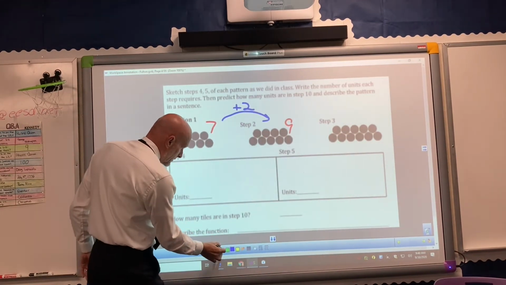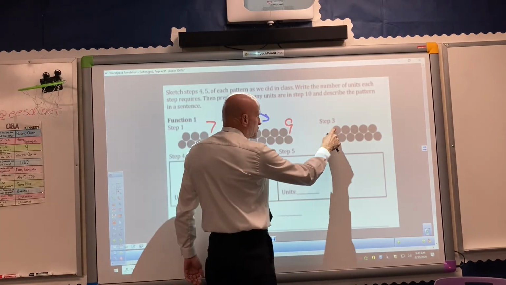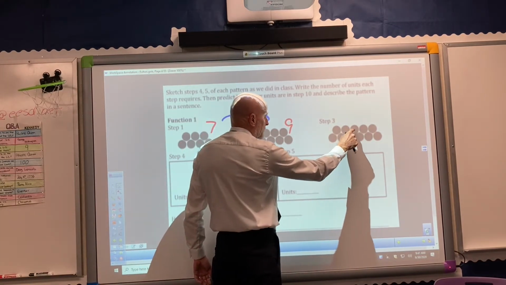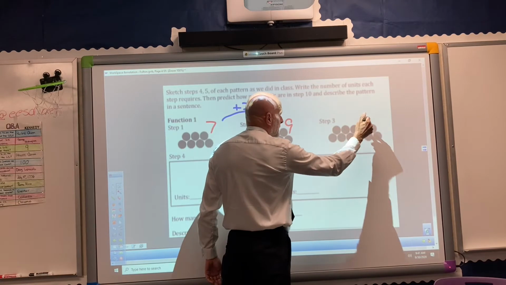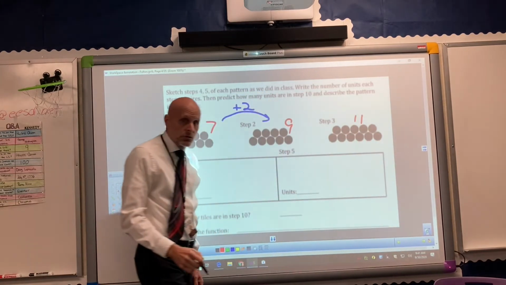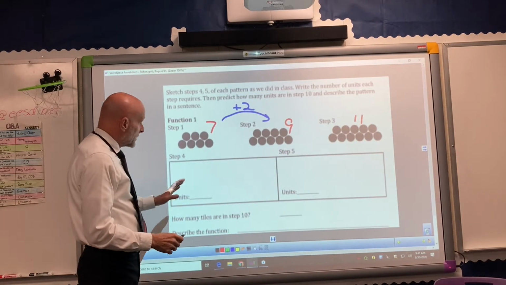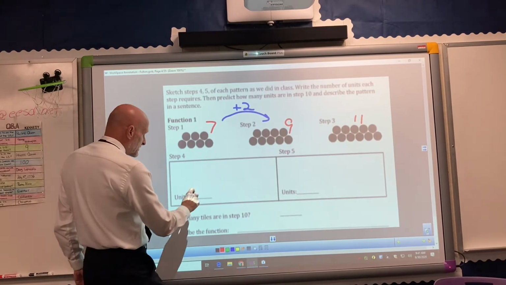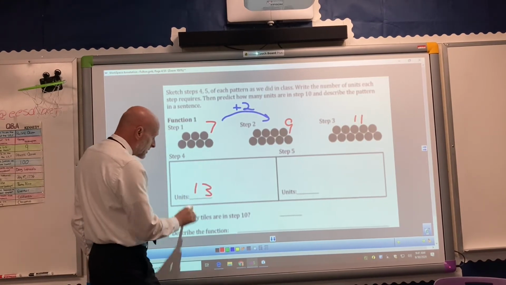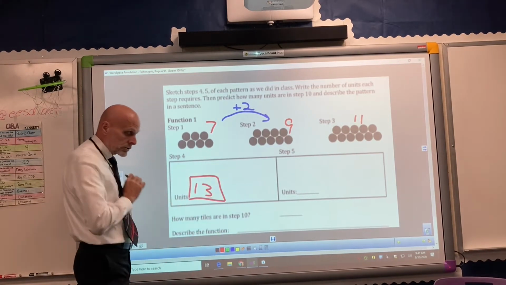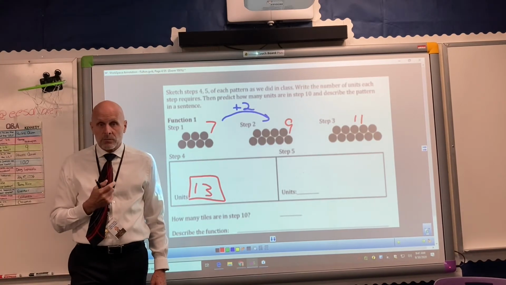Let's see if we do. I have 1, 2, 3, 4, 5, 6, 7, 8, 9, 10, 11. So it is growing by 2 every time. So if I grow 2 more, the next step would have 13. You're going to put a text box in there in your Google slide and enter the number 13.